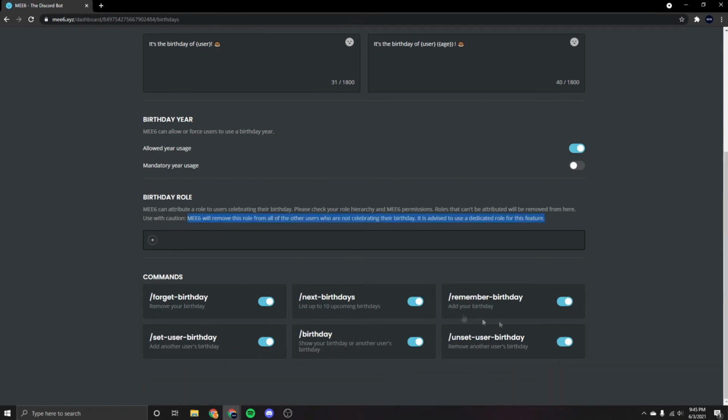So you can make a birthday role where that birthday person has more abilities, more features for their account, and then it goes away after that one day. And then you can have commands, so you can see whose birthday is coming up. You can see when a specific user's birthday is. You can have MEE6 forget your birthday, so you never have this message appear. And you can then set a birthday so that MEE6 actually gets it right.